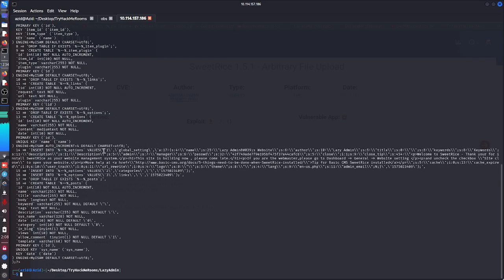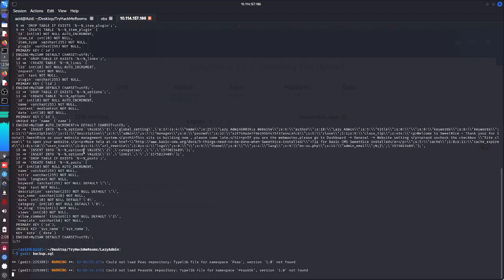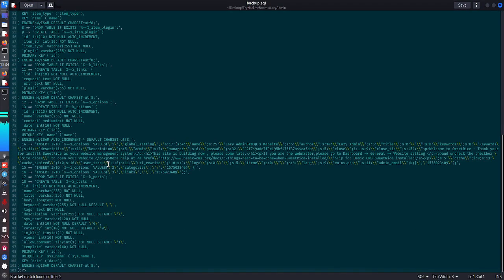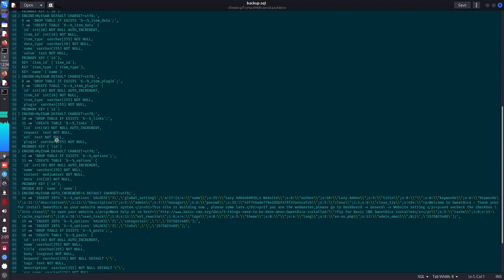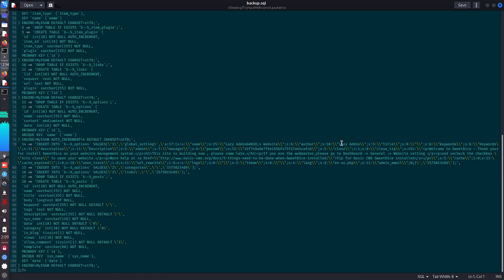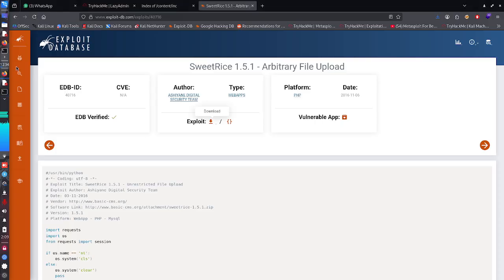Let's see the backup file, and here we have, okay, let's open it in gedit, backup.sql. Okay, it's clean here. As you can see, we have some tables and some columns, and we can insert in lazy admin and keywords install admin. Yeah, description admin. As you can see, we have an admin, and we have a manager as well, and we have the password as well.